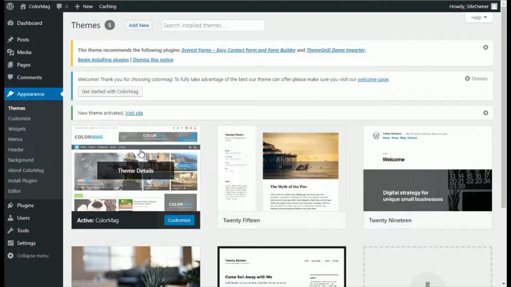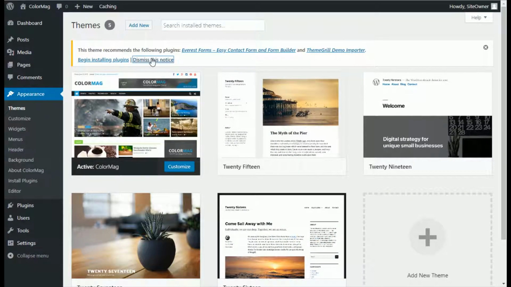That will add the theme that you chose to your pool of themes that you have installed. Then we come up with a bunch of different messages that we're just going to go ahead and dismiss because we don't care about this stuff.